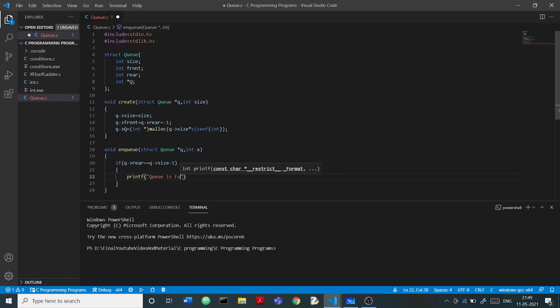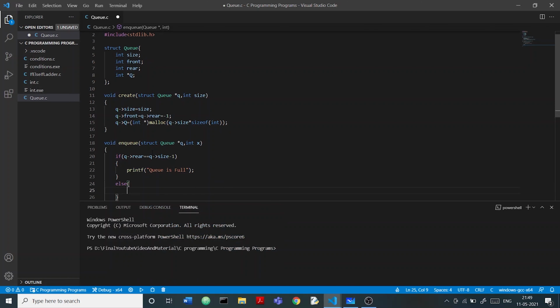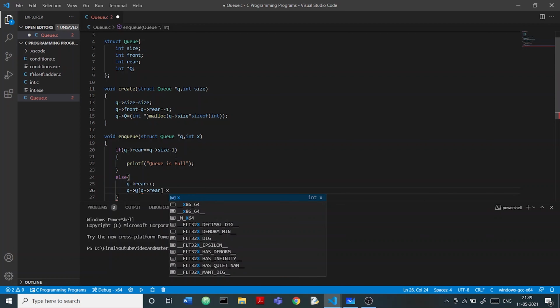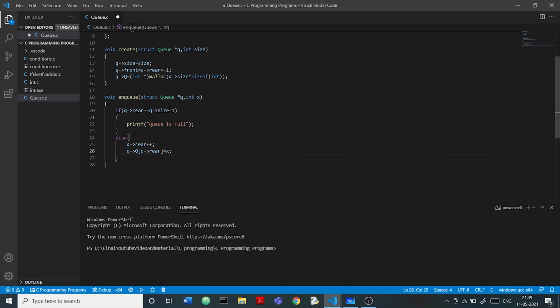and that printf is going to print that queue is full. And if this is not the case, then I want to enter an element, so I will write else. To enter the element, as I have already explained, you increment the rear pointer by 1, that is q->rear++, and after that you enter that particular index in the array. So q->Q, and I will enter the index as q->rear, and I will assign this value as x, and x is nothing but the argument provided in the enqueue function, and I will put a semicolon here, and this is the end of the enqueue function.